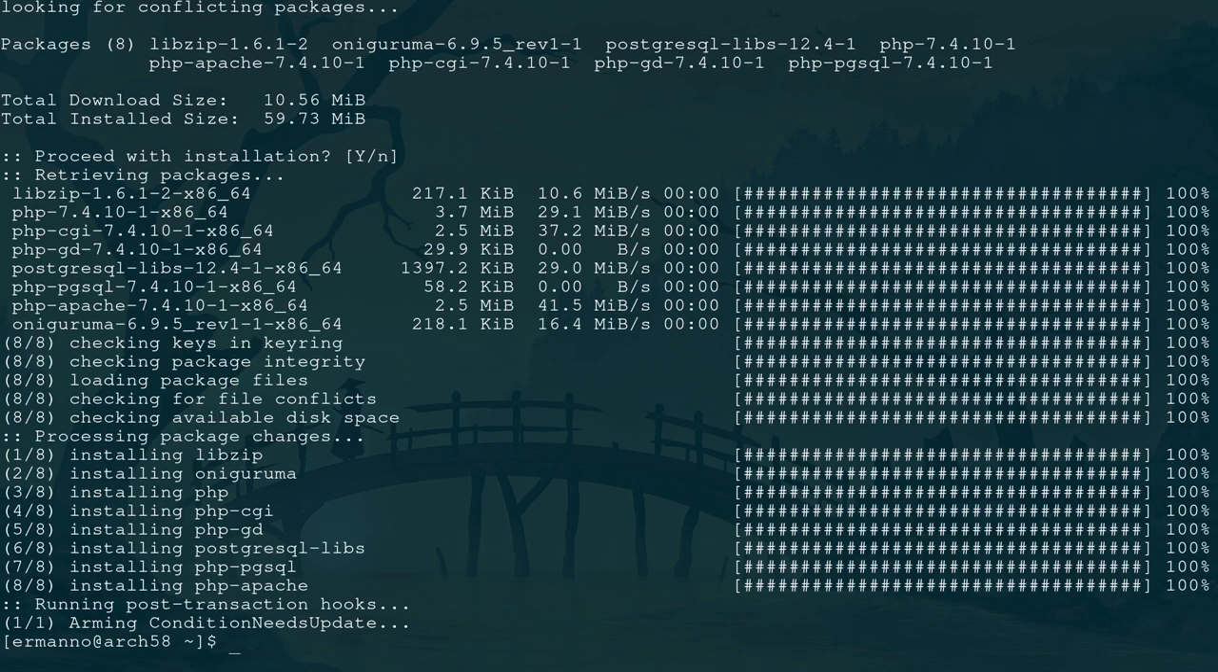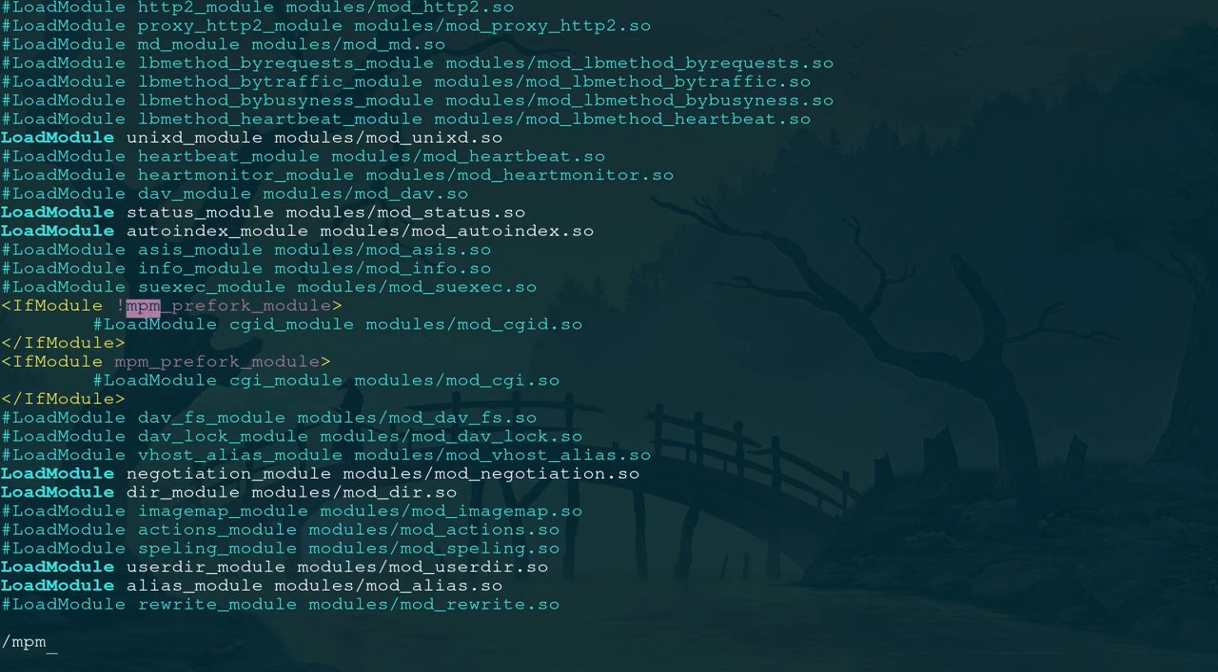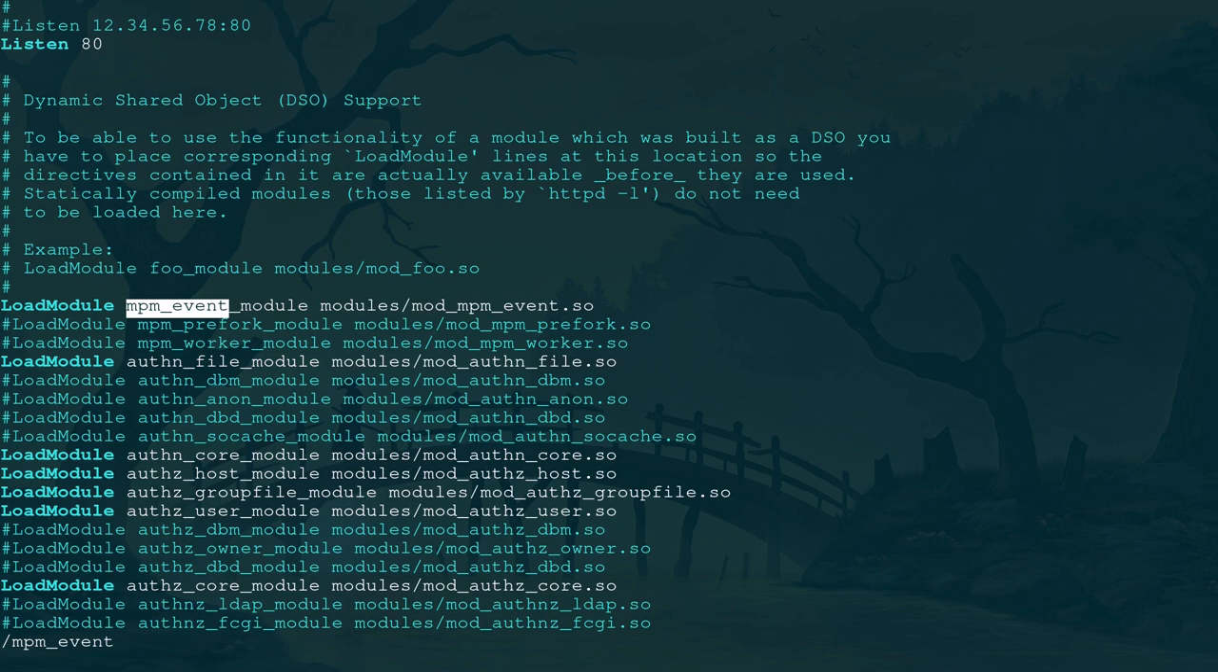So let's clean up the terminal. And we need to go back again into our configuration file for the web server because we need to uncomment a module and comment another one. So let's do this again by typing in sudo vim /etc/httpd/conf/httpd.conf and hit enter. And the first line we need to comment is the line which has the mpm_event_module. So let's search for this mpm_event_module. And there you go. And it's the first one that we need to basically comment.